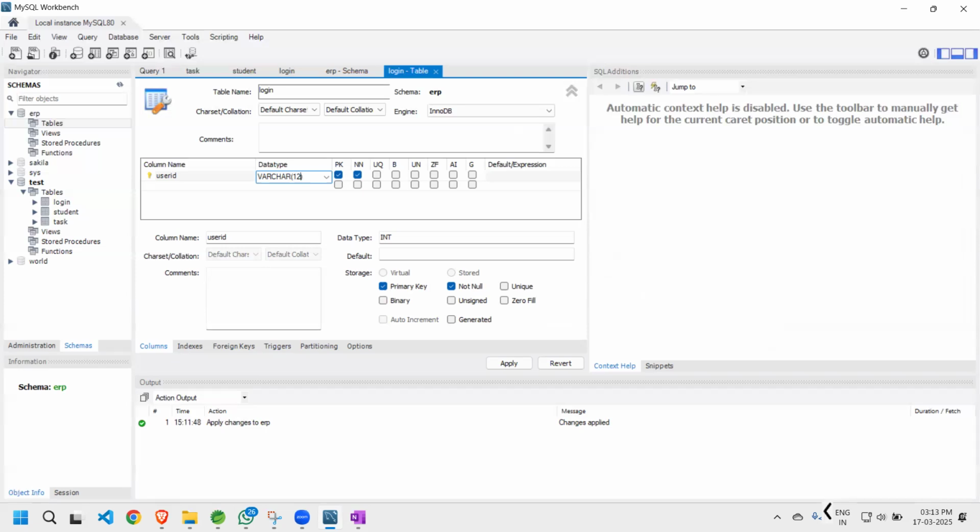So maximum, always you have to consider what is the maximum. Okay, and this is primary key and not null. And I'm giving also password. Okay, if you have more, then you can say user email ID can be user ID, but then obviously you can give more size.